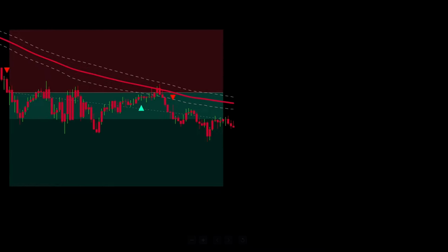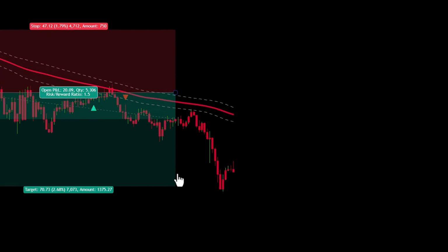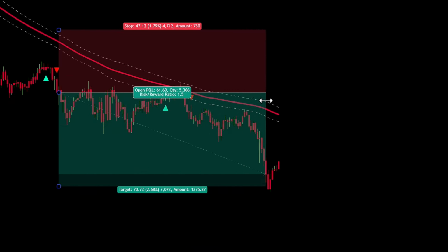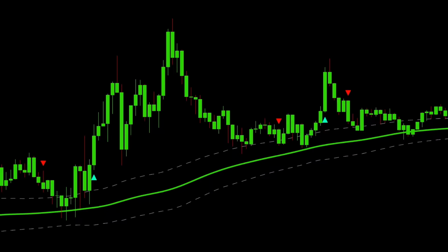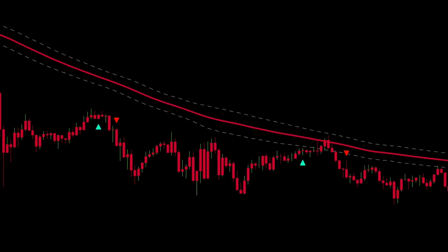The Gaussian filter helps you ignore counter trend signals, which is especially useful in choppy markets. For example, if you see a red arrow in an uptrend or a green arrow in a downtrend, you can confidently ignore those signals. Now let's see a part of back and forward testing, followed by the results.